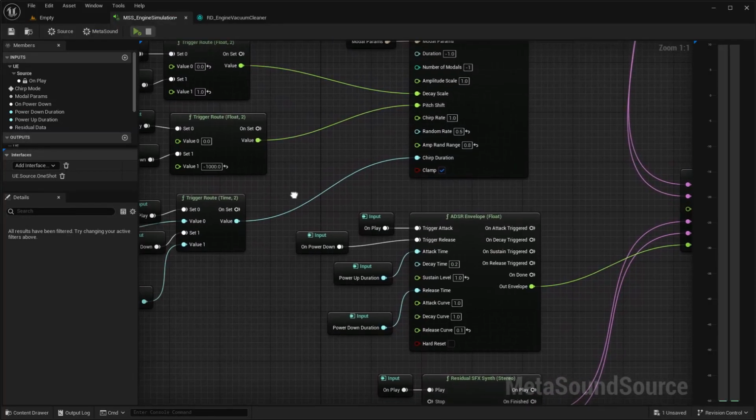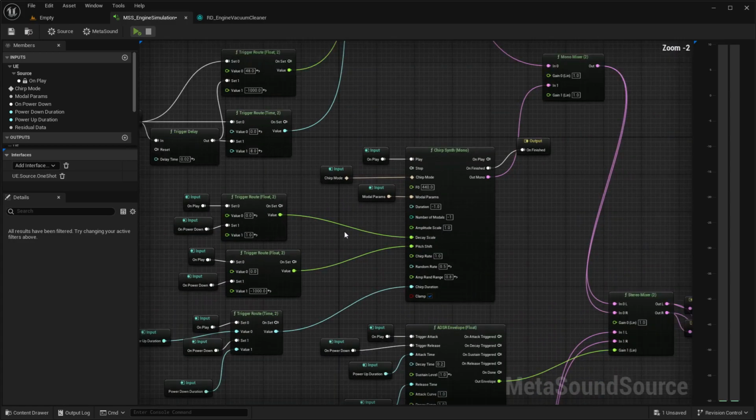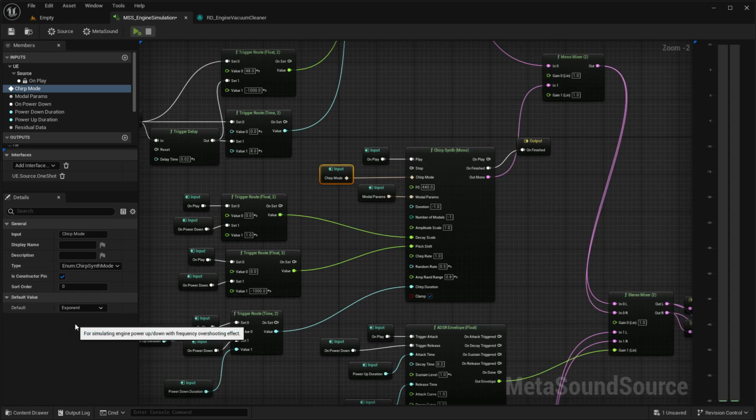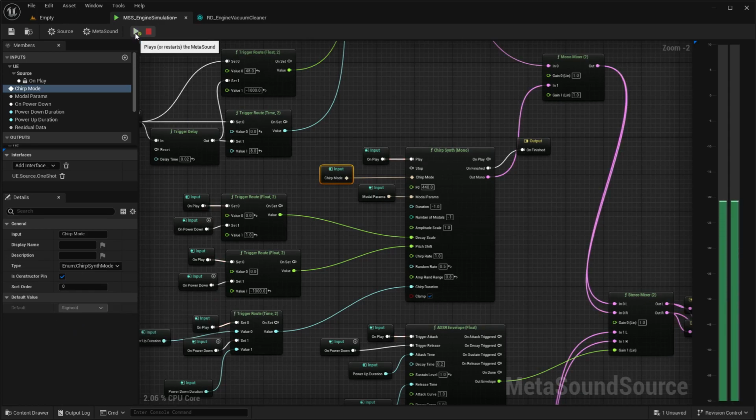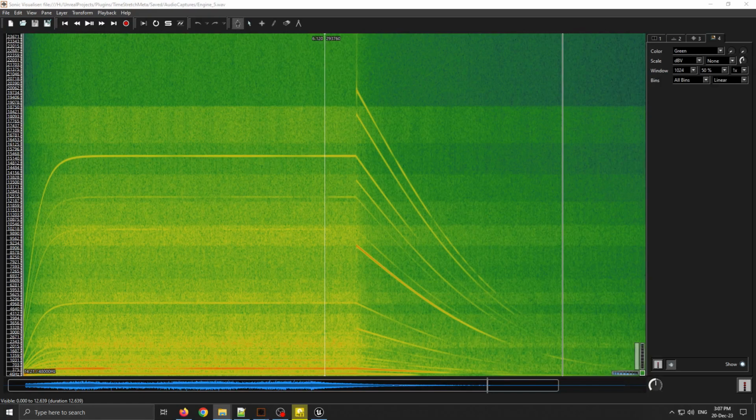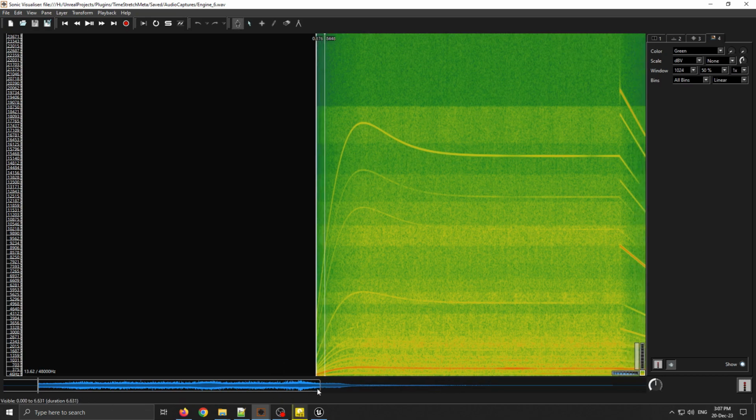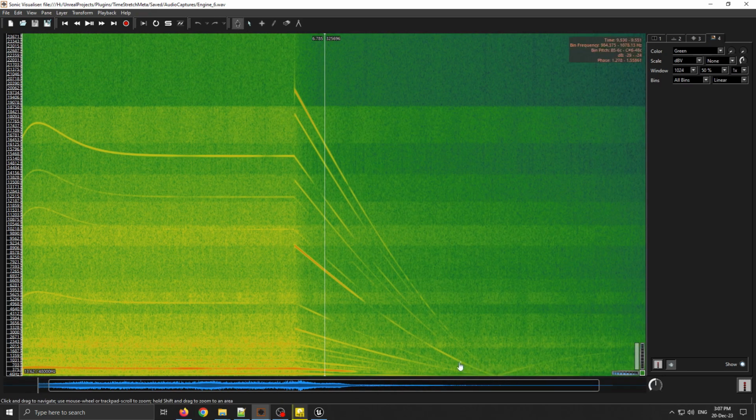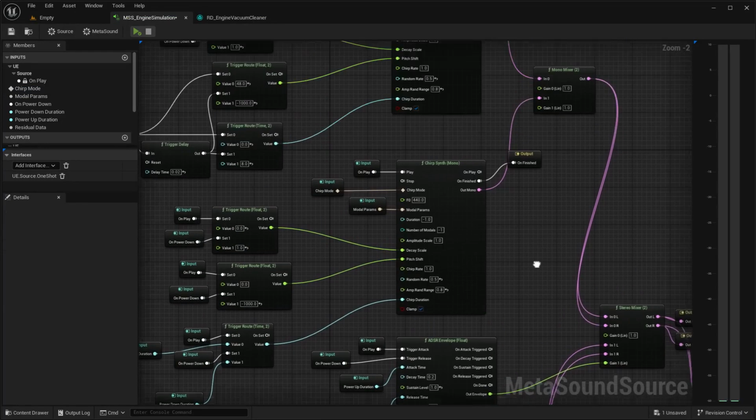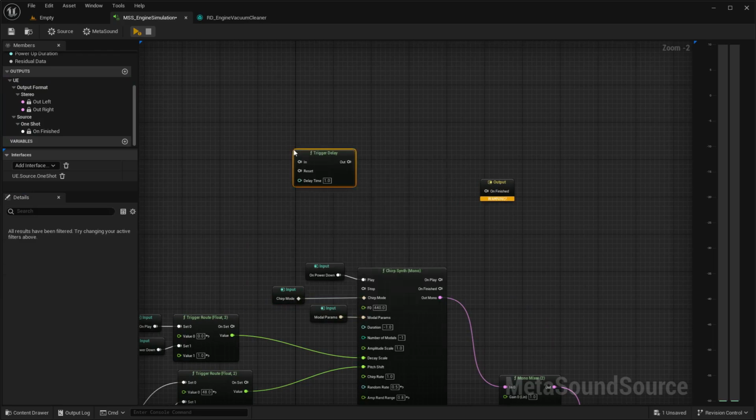Let's try sigmoid mode. You can see the overshooting effect here. One final thing, the silent time after powering down is a little bit long. We can use a trigger delay node to end this sooner.